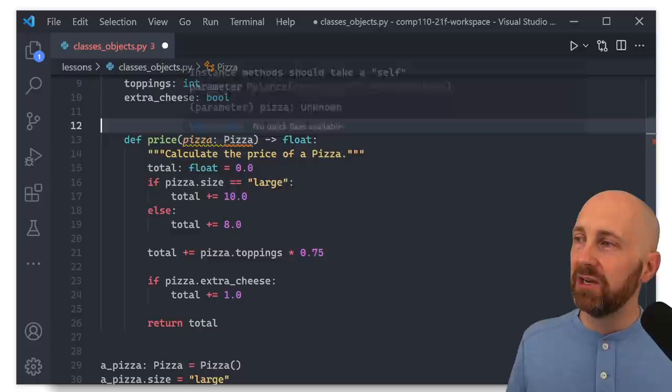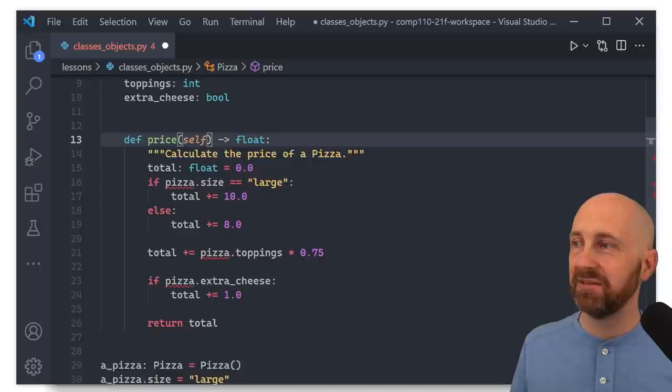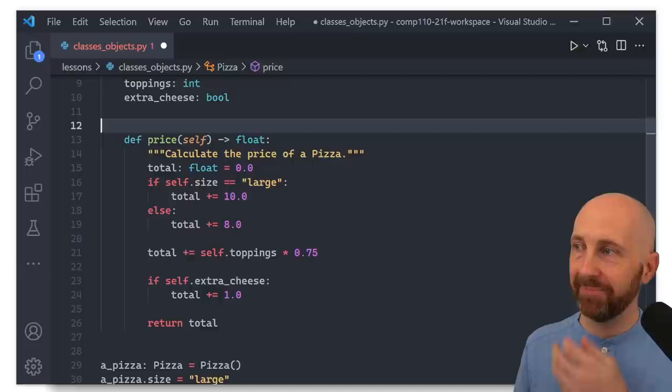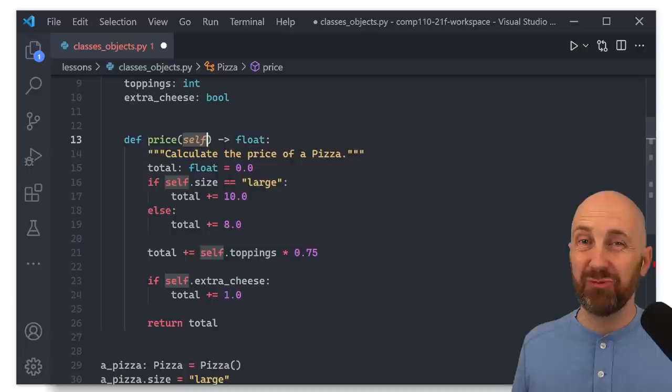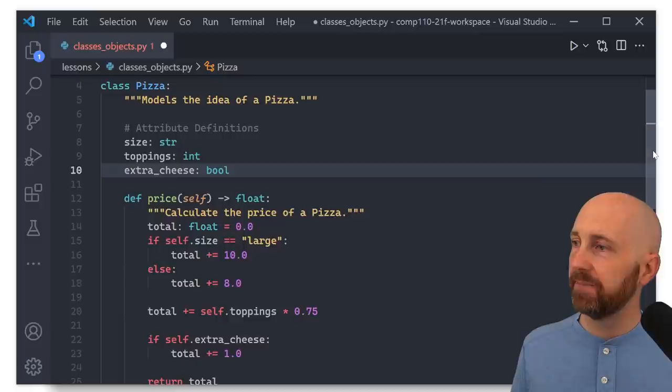So this first parameter is going to be a special one, and it's going to be self. And we'll talk about this in just a moment. Additionally, rather than saying if pizza.size and pizza.toppings, we'll see self.toppings if self.extracheese, okay? So everywhere we had the word pizza, we're replacing that parameter with a special parameter named self. And I'm doing this within the context of the pizza class. I'm going to make this a little bit smaller once more so this all fits.